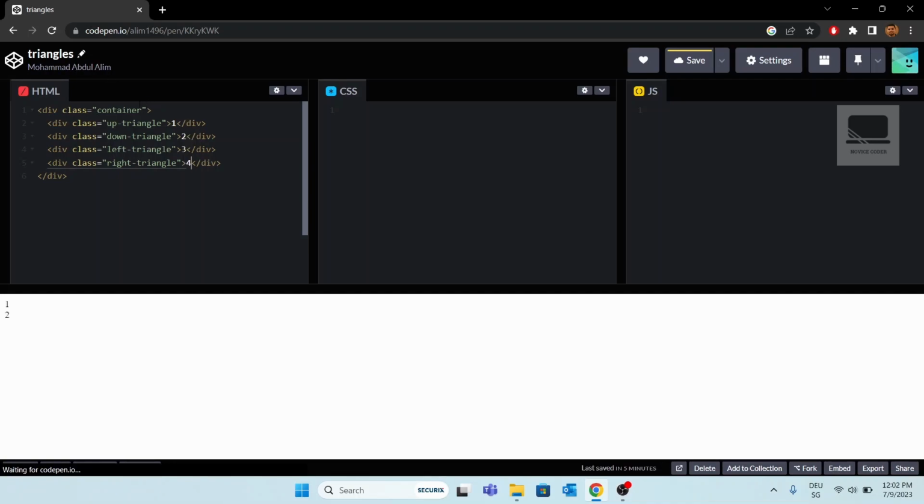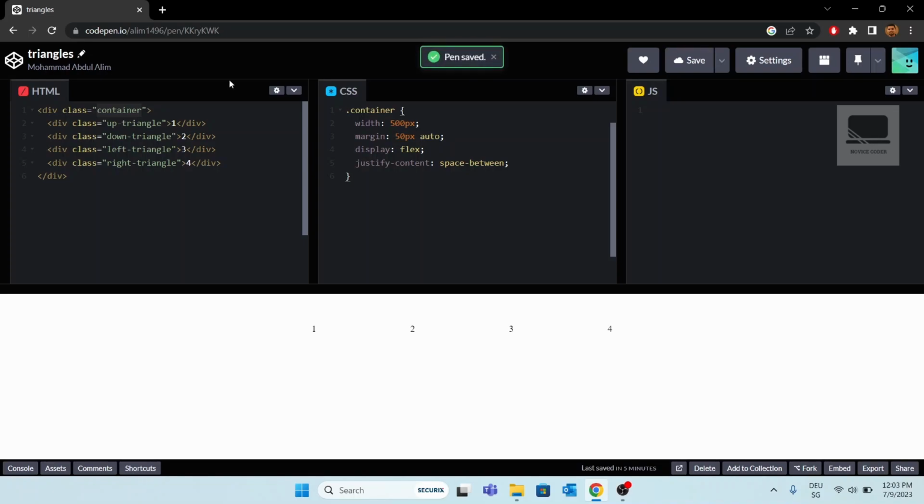Now let's apply some styles to our container class. We are giving some width and margin auto to center it, and let's give display flex to spread those elements. And now let's start drawing triangles.